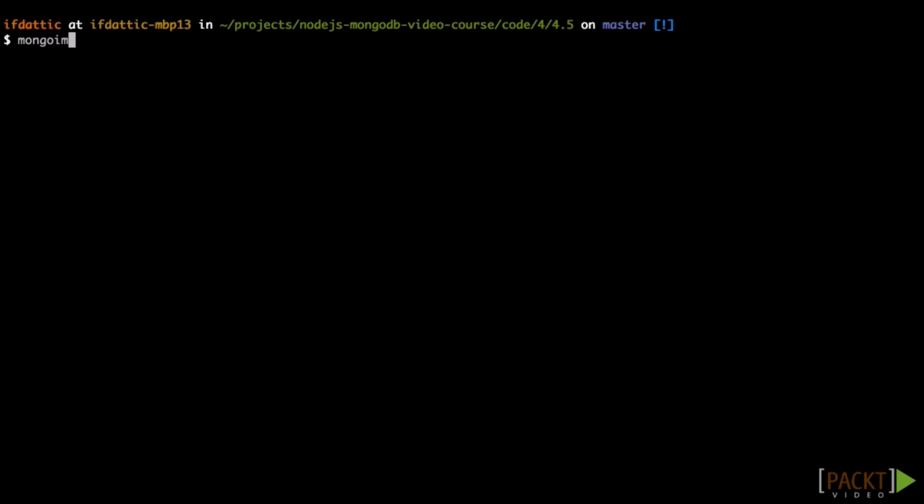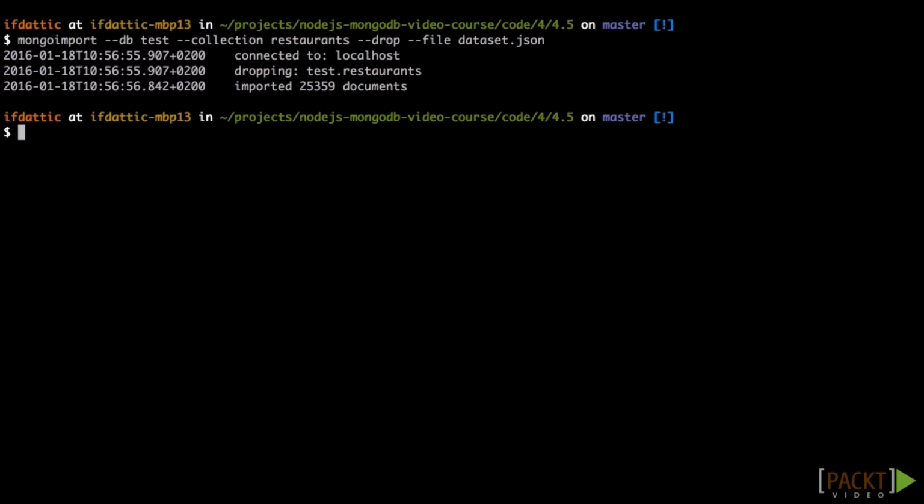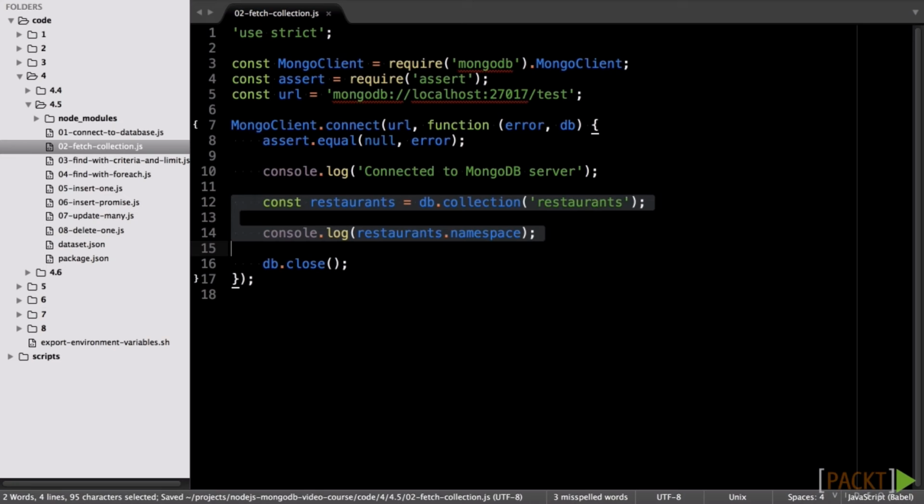The operations you execute from Node.js are very similar to the operations you would be executing in the Mongo shell. We will be using the same example dataset from the previous video, and to import it, run the mongoimport command. To fetch the collection, use the collection method on the db variable.